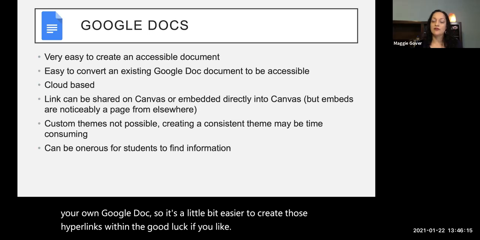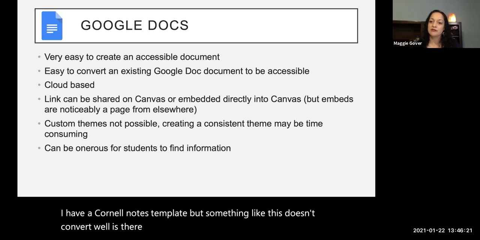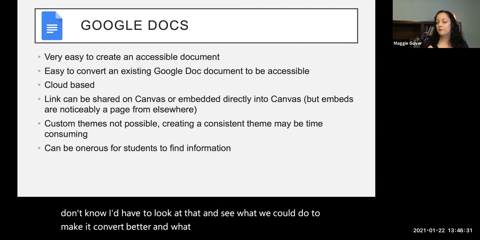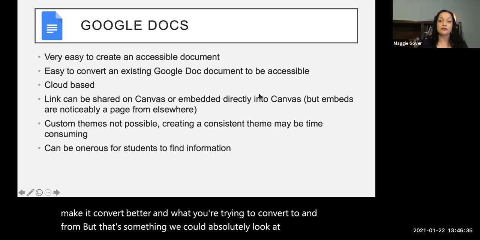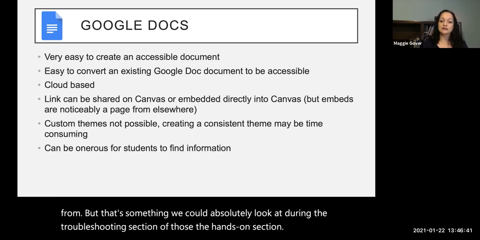I have a Cornell Notes template, but something like this doesn't convert well. Is there a solution? The template is a table of sorts. I don't know. I would have to look at that and see what we could do to make it convert better and what you're trying to convert to and from. But that's something we could absolutely look at during the troubleshooting section of this, the hands-on section. Any questions about Google Docs?